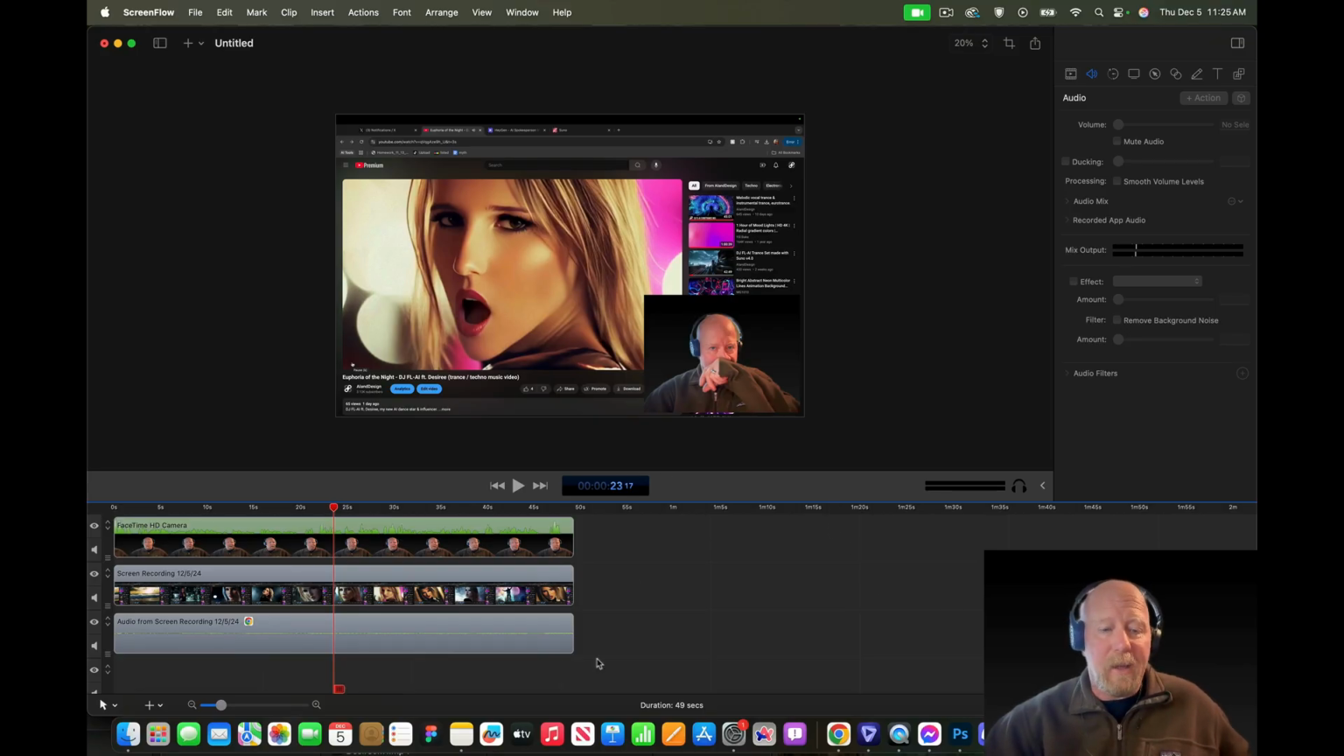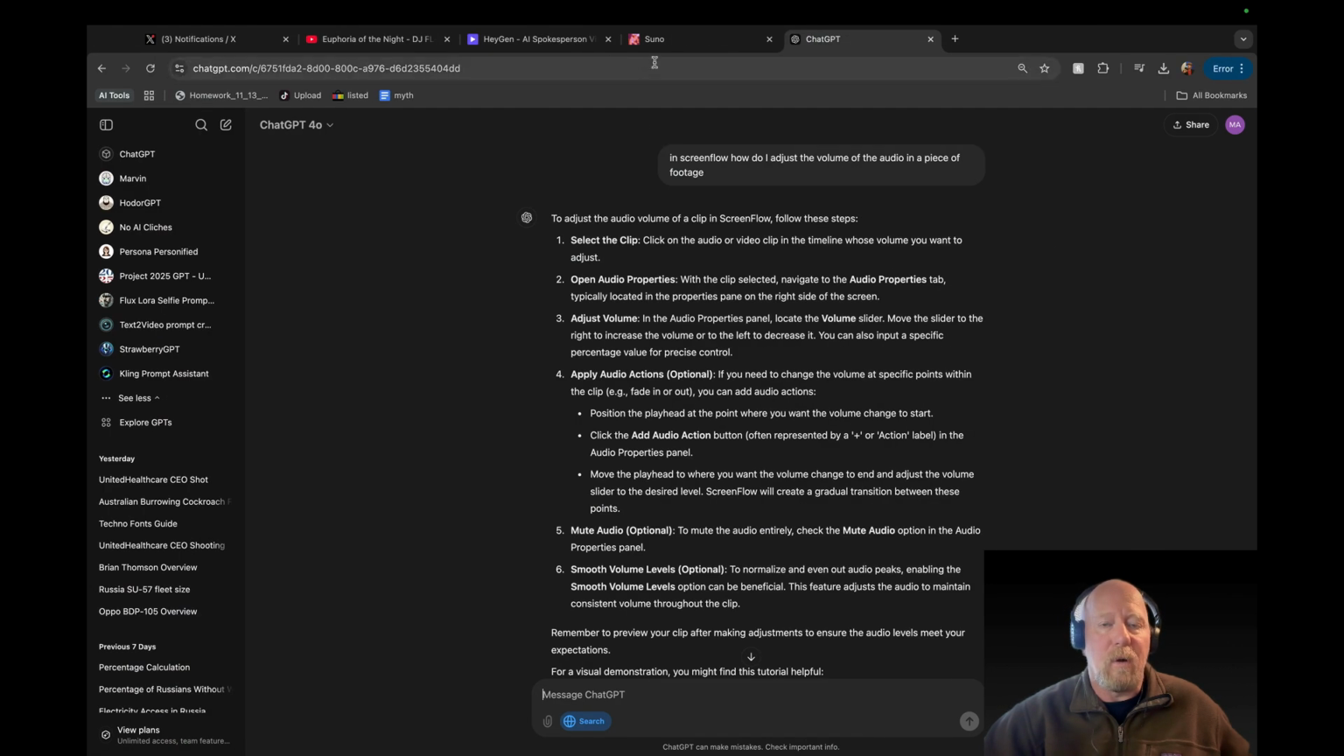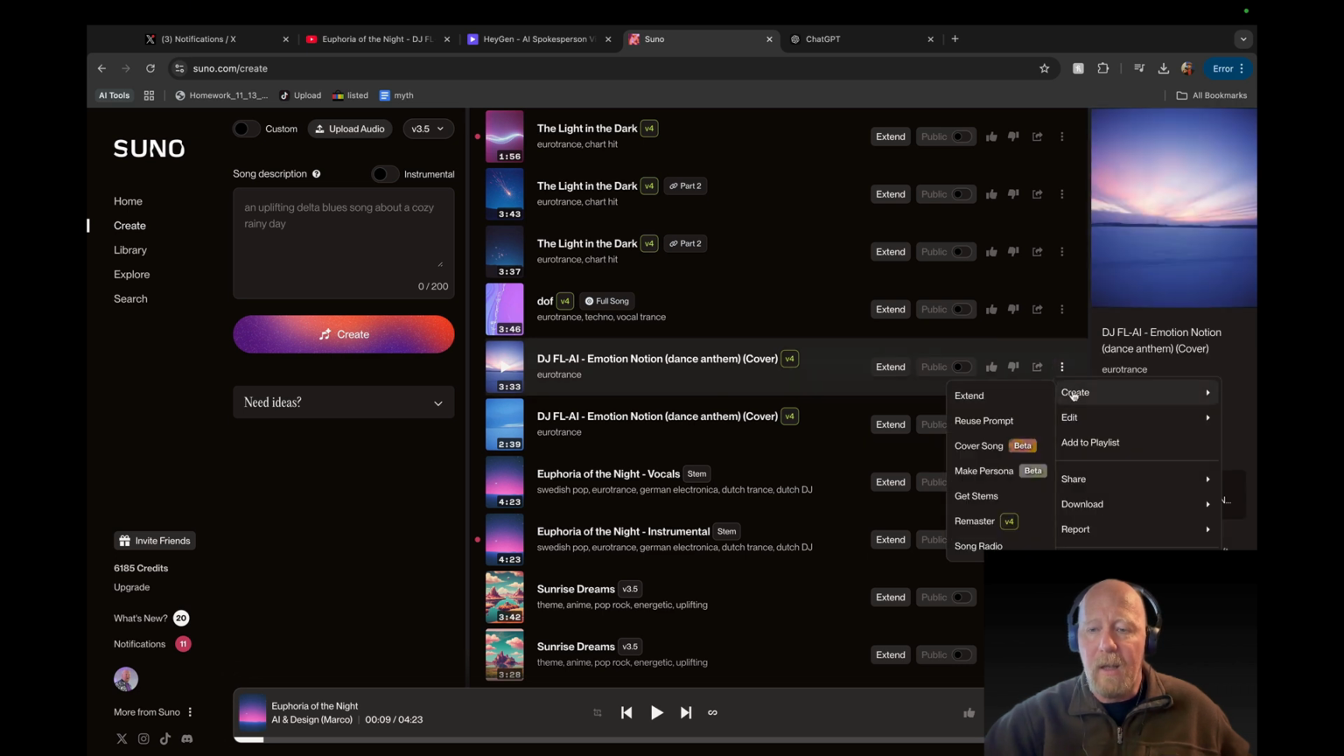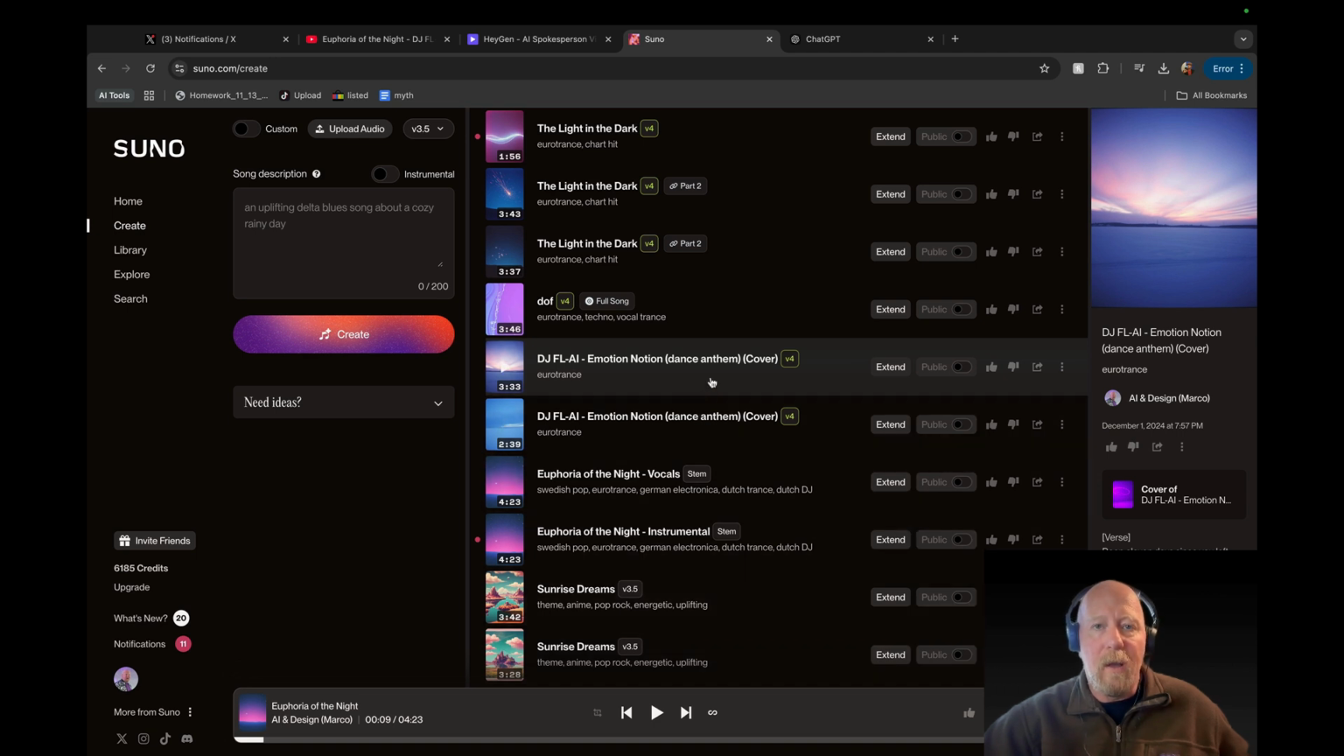So this whole thing starts with Suno or Udio, whichever you use for your music. There's a feature here where you can say create and then get stems. What that does is extract the vocals from the music, which is going to help you create the lip sync sequences later on in HeyGen.